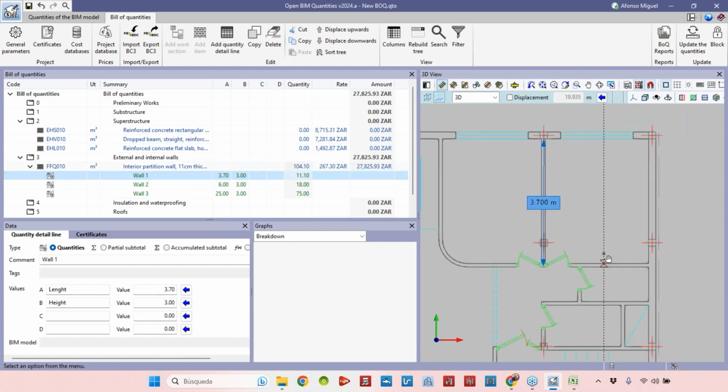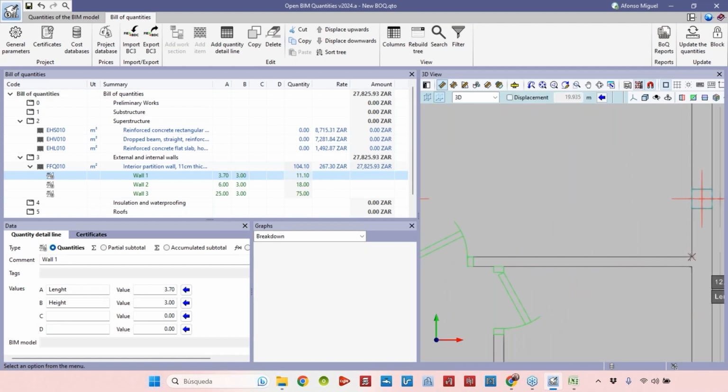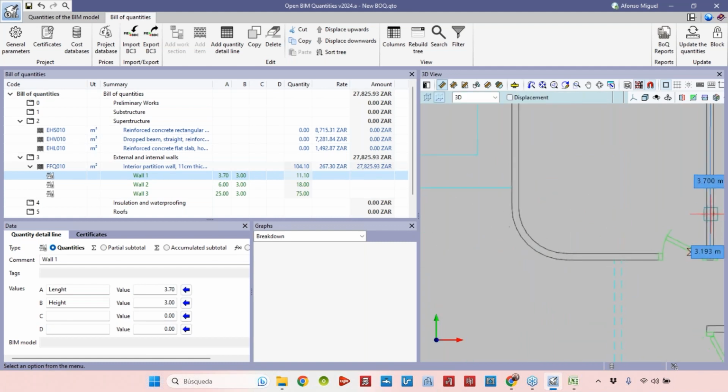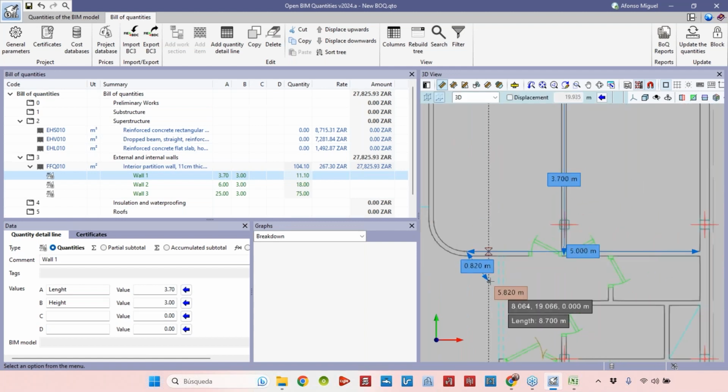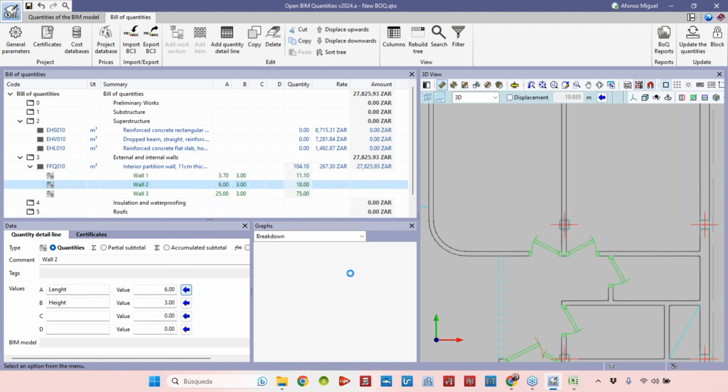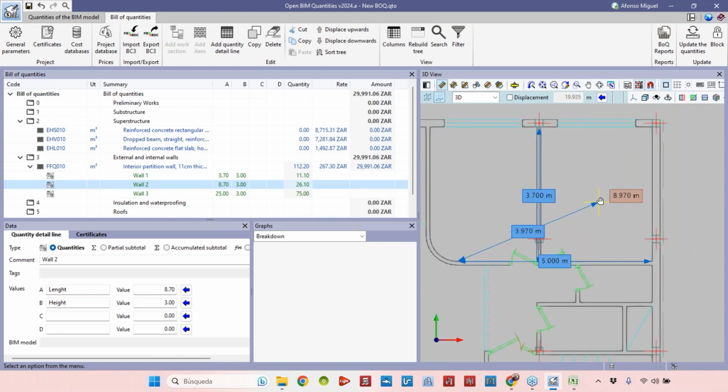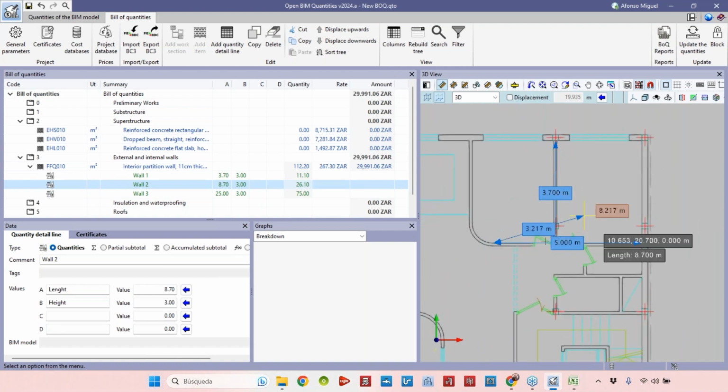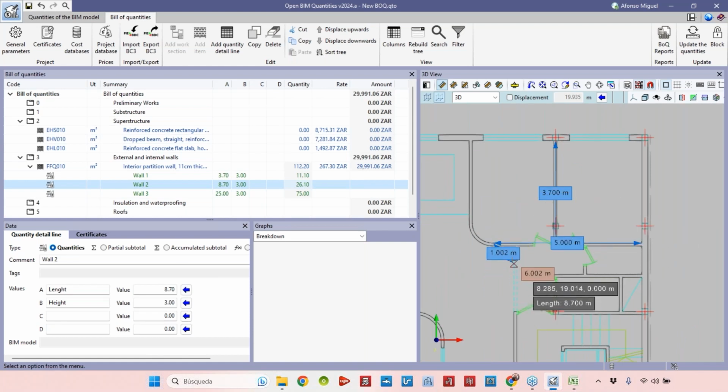Another one. Let's imagine we'd like to measure, for example, from here to here, okay? This is 5 meters. I'll go to the wall two, 5 meters, okay? Oh, sorry. There was a mistake here. I used the total of both of them. So let me delete and let's create again, okay? So from here to here, then I can put it here, 5 meters, okay?